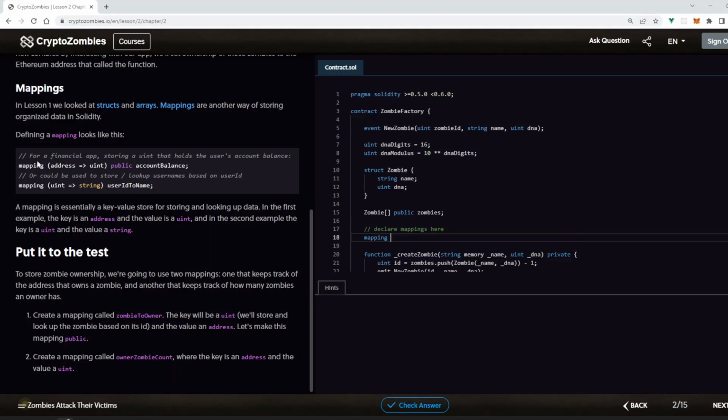Mapping. The key will be uint and the value is address. We'll store and look up the zombie based on its ID, and the value is the address. Let's keep the mapping public. Okay. Now let's make it public, and what is the name? Name is zombieToOwner.